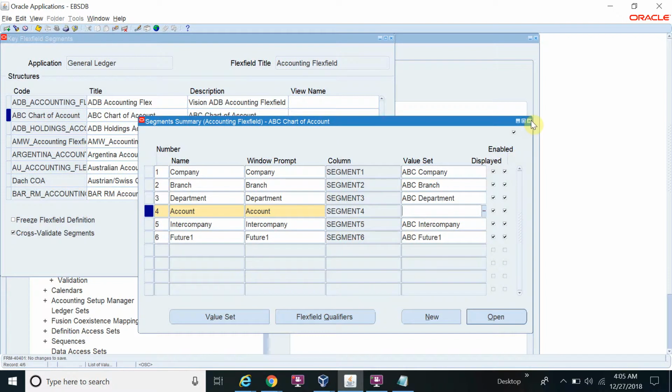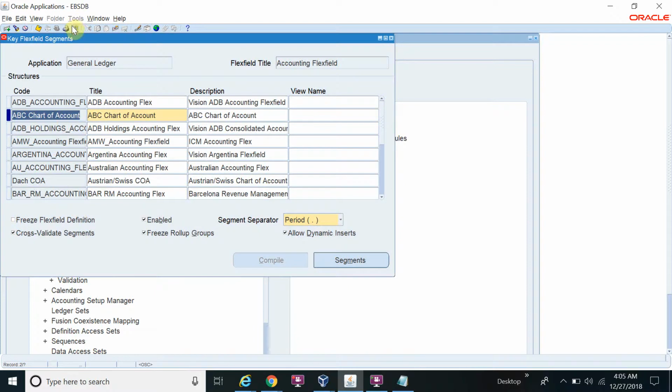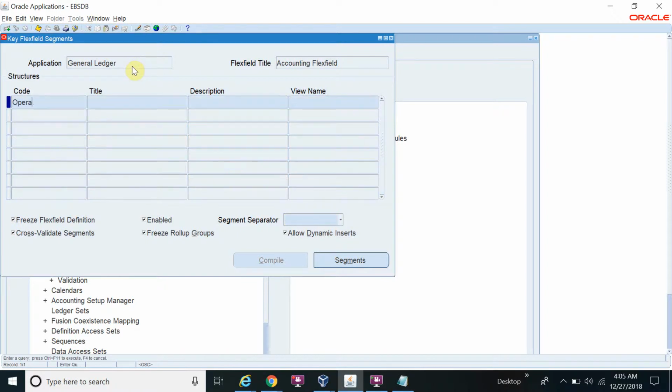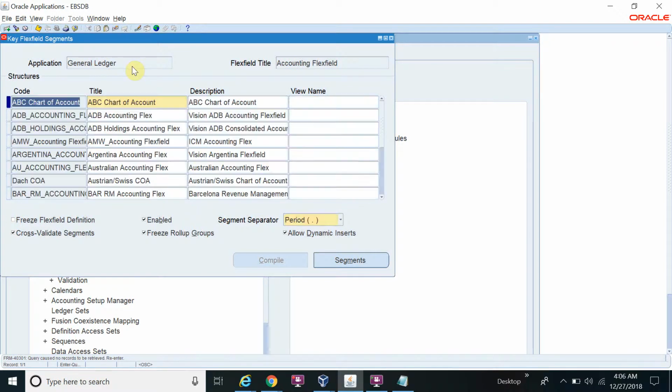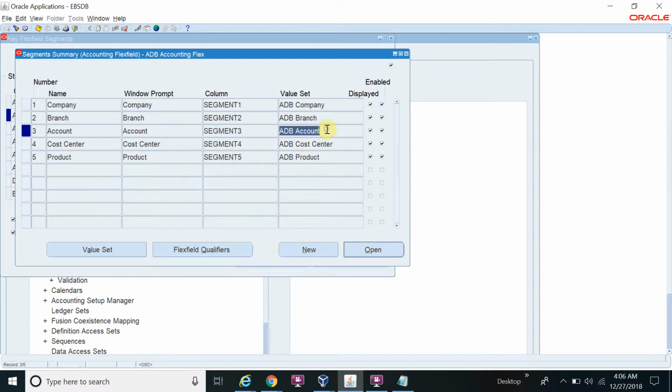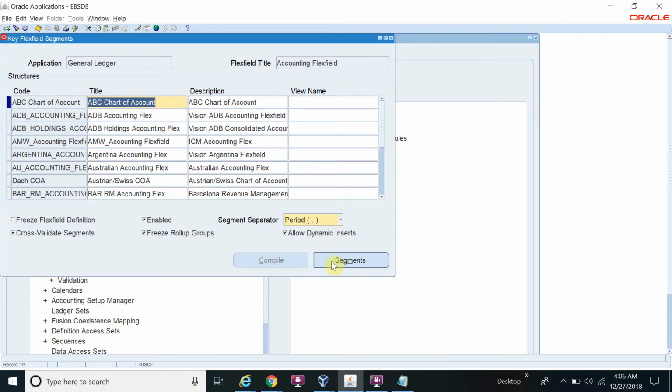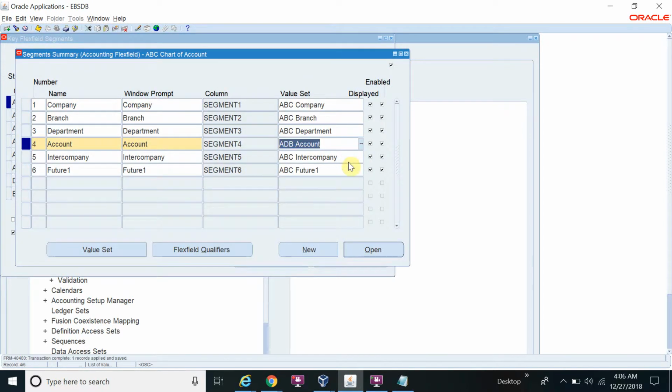But in the live business, during the implementation, you have to create a value set for the account. I can use this one for now. Save it.